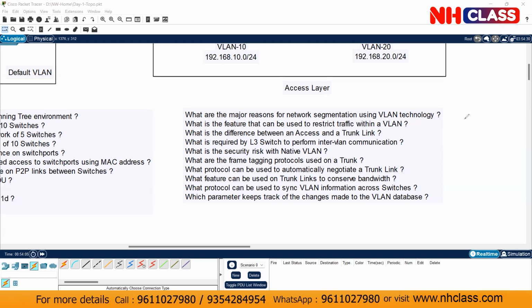Techniques like double tagging, or techniques like using the native VLAN, can create that. That is a security risk. So that is one reason. When you talk about an access link, it's much more secure than a trunk. And an access link gives you much more bandwidth than a trunk.